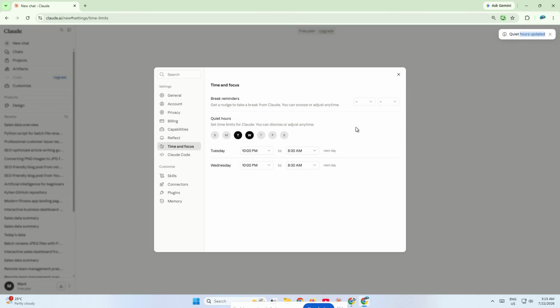If needed, repeat the process for any other days you want to control. You can set different quiet hour windows depending on your routine, and that makes it much easier to stay consistent. Once your schedule is set, Claude will follow those time limits automatically, and that's it. You've now learned how to set time limits for Claude AI in just a few simple steps.